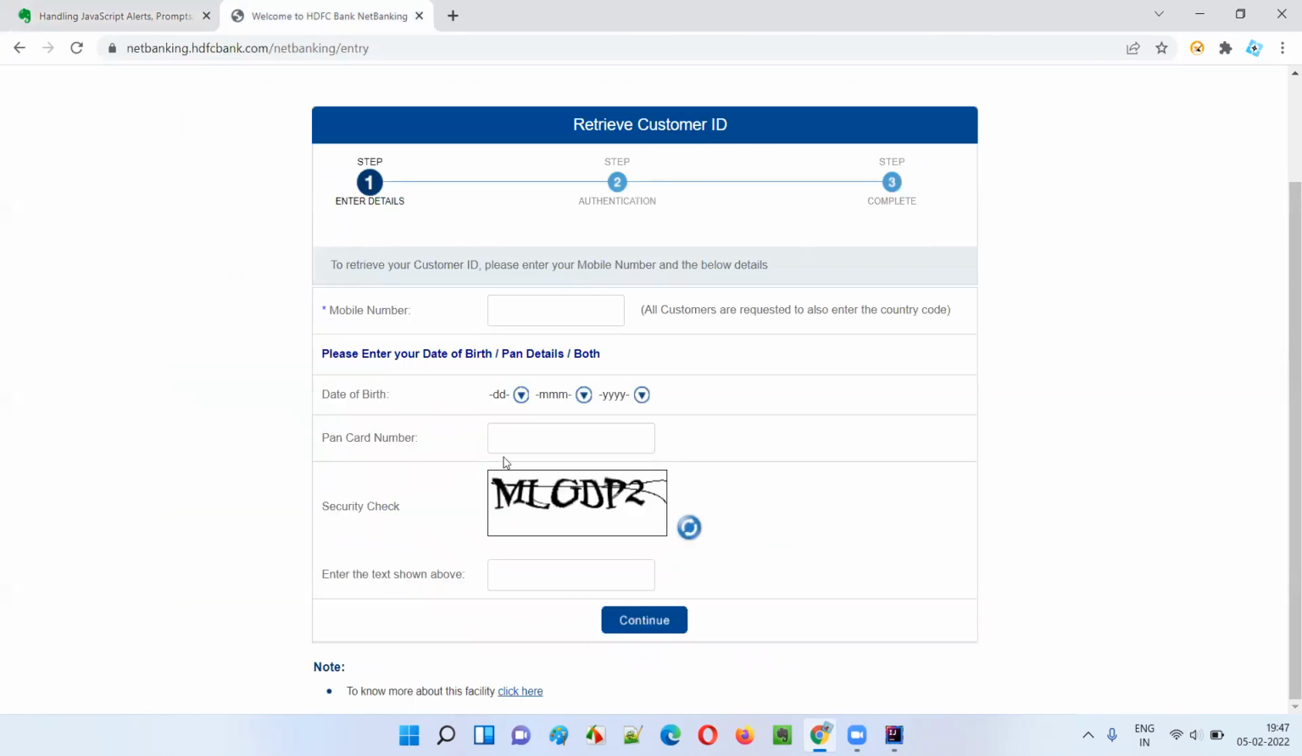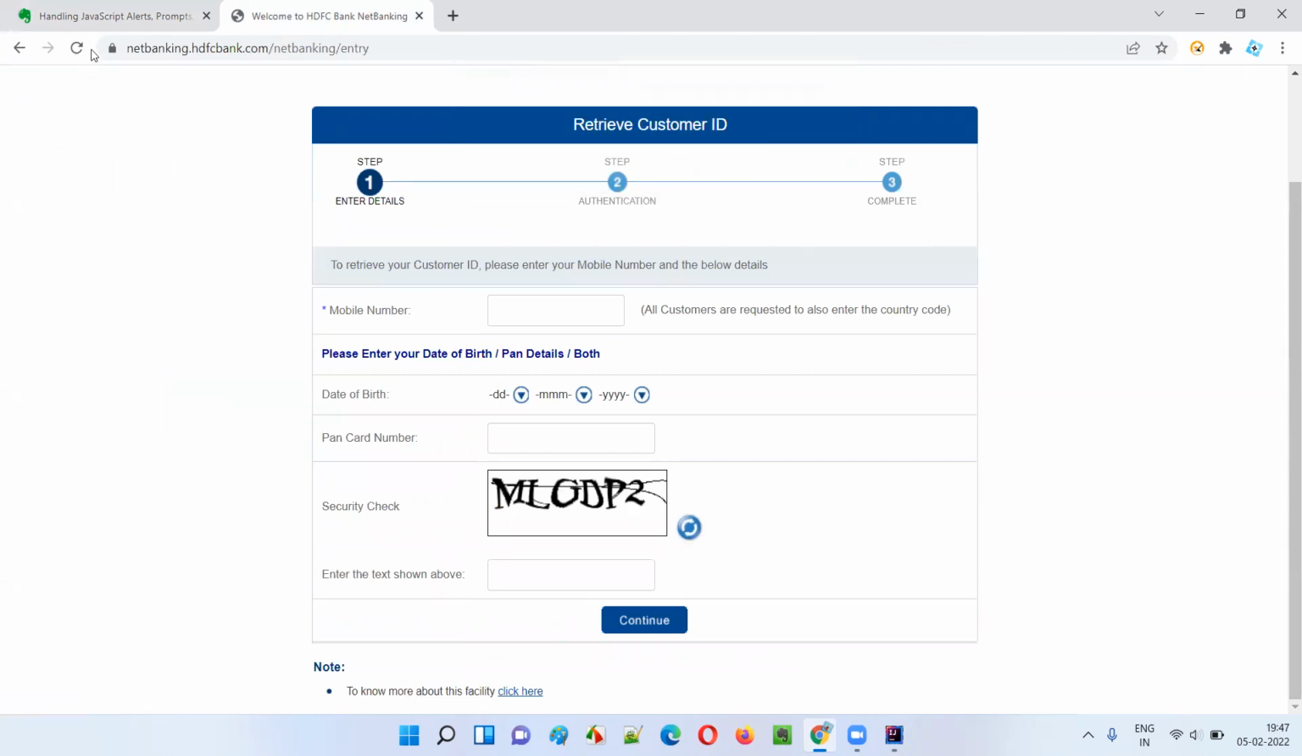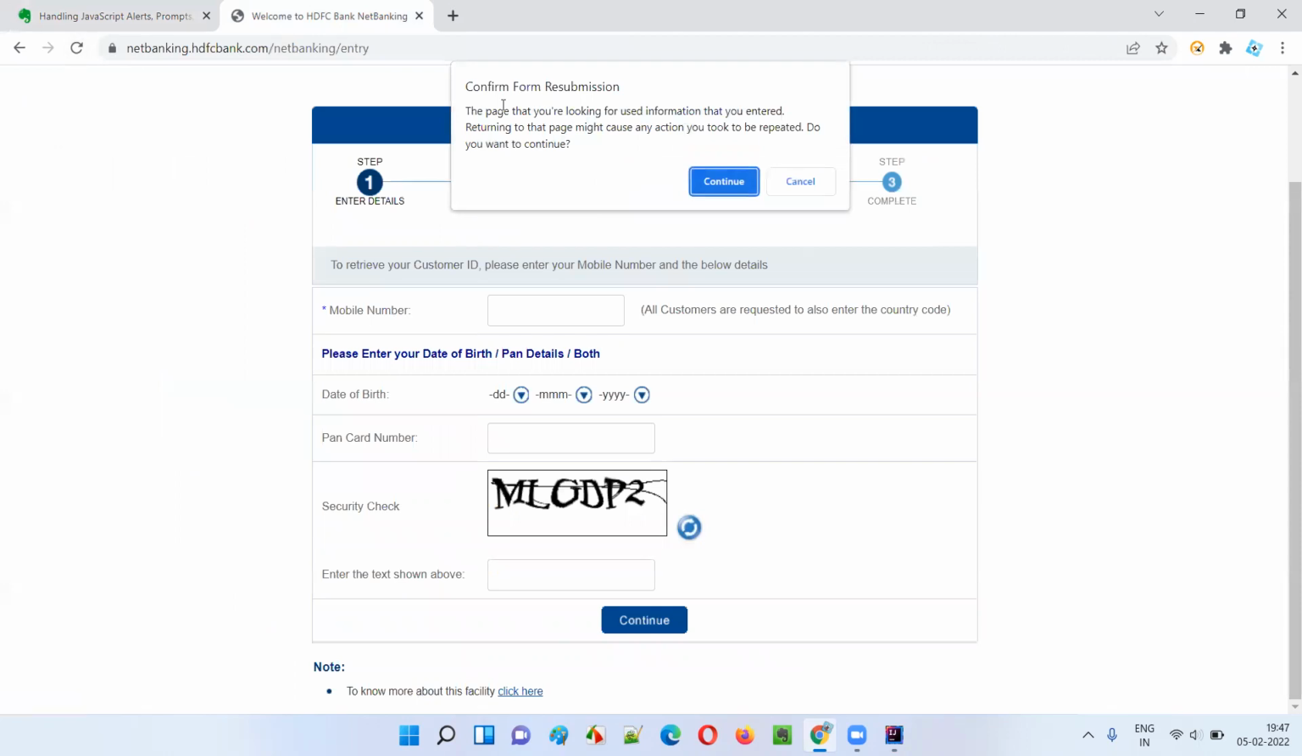When you're on the same page, if you click on this, you get the information alert, right? You see only an OK button is there, and some information. But if you refresh this page, guys, without doing anything, if you try to reload this page, you see confirm form submission. It's asking to confirm this activity. Do you really want to reload the page? Because you may lose the data, right? The page that you are looking for used information that you entered, and returning to the page might cause an action you took to be repeated.